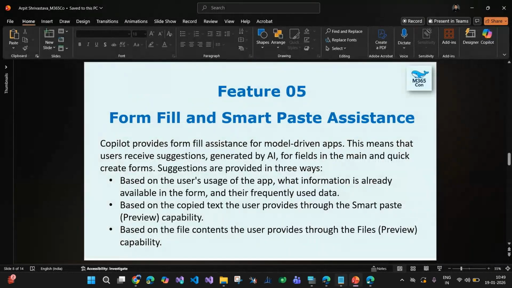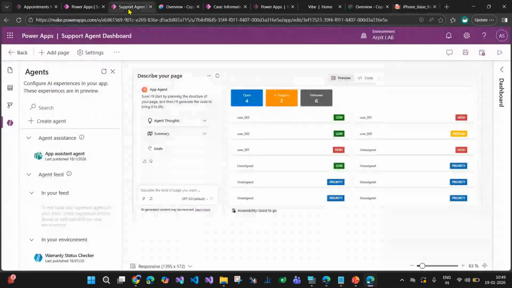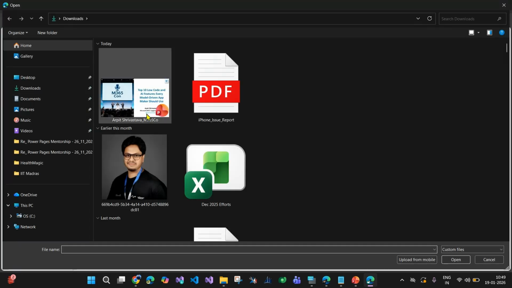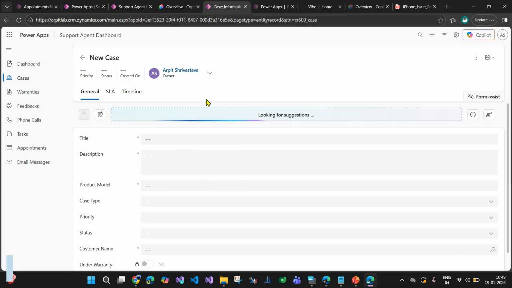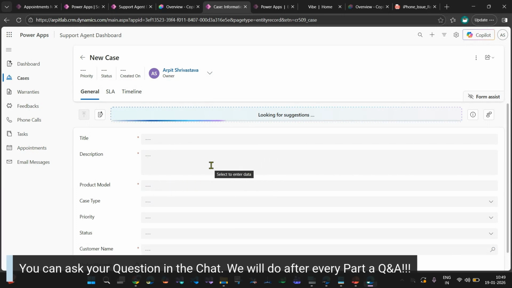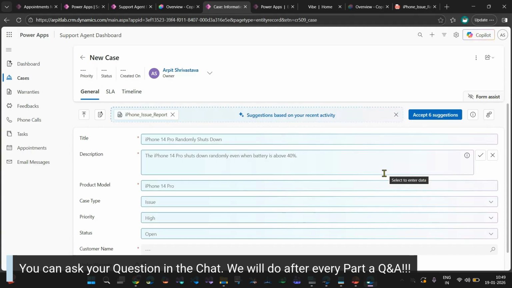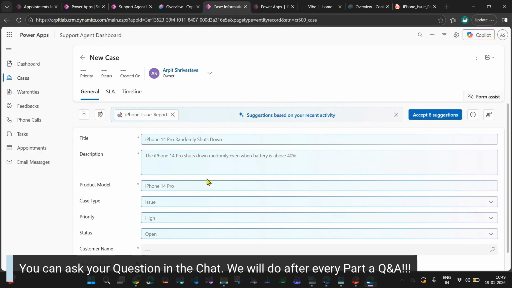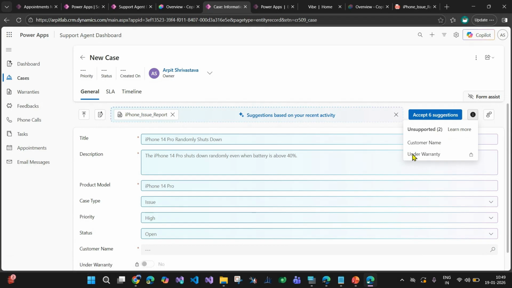What I'm going to do is simply upload this document like this, and it automatically detects which value is to be filled in which field. All right, perfect. You see the data has been filled automatically, you don't need to fill it manually. For any column that is not supported, you can click on the field info. It says customer name, which is a lookup, is unsupported. Under warranty is a locked field, so it is also not supported, but the rest of the fields are provided automatically.